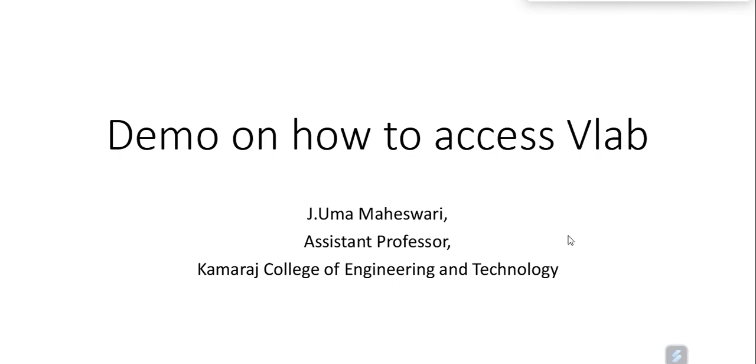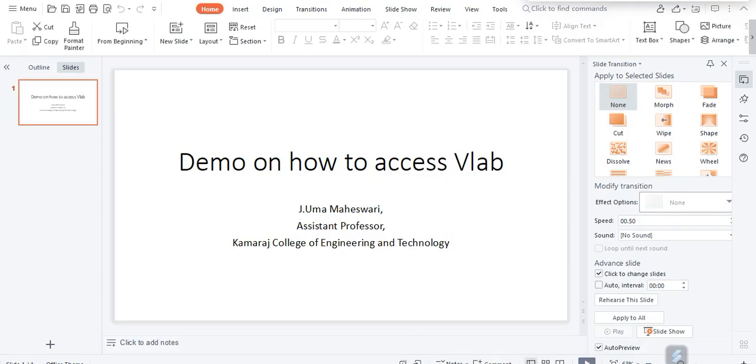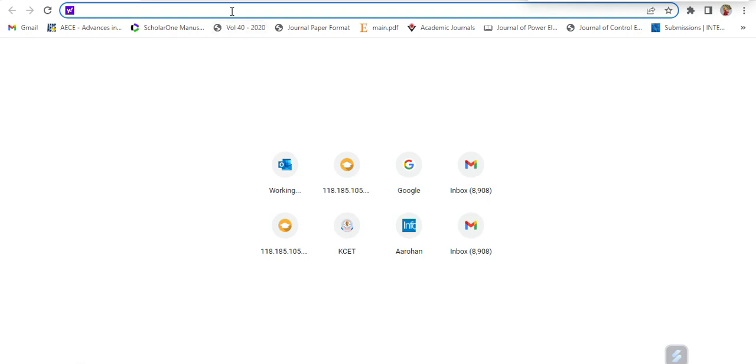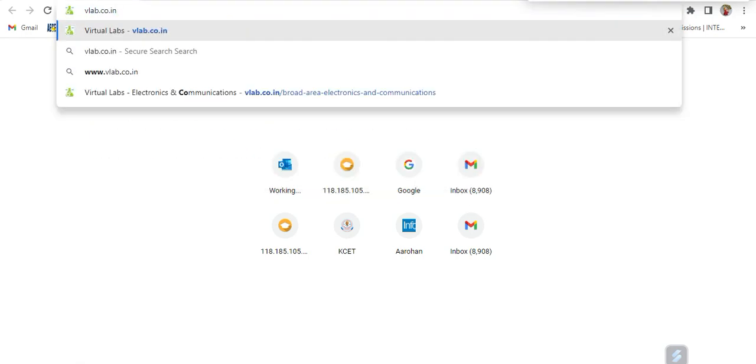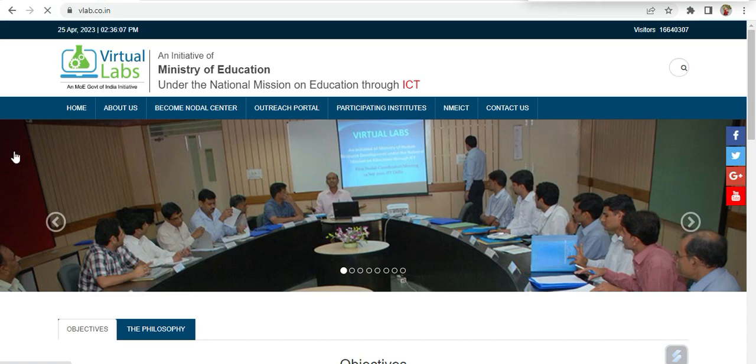For accessing VLab, we have to open a browser and type vlab.co.in. Once again, I am repeating, vlab.co.in. So the virtual lab window opens. So this is the home page.